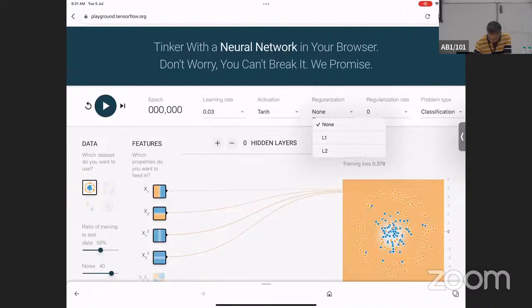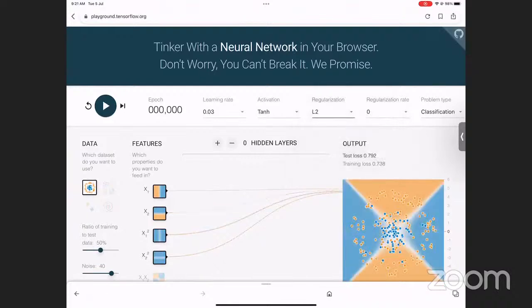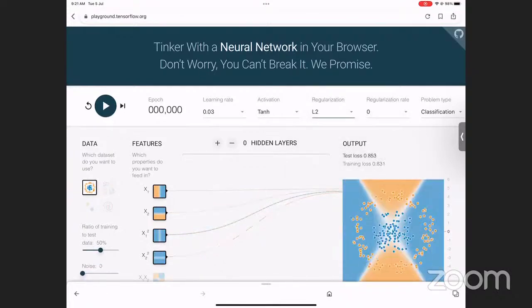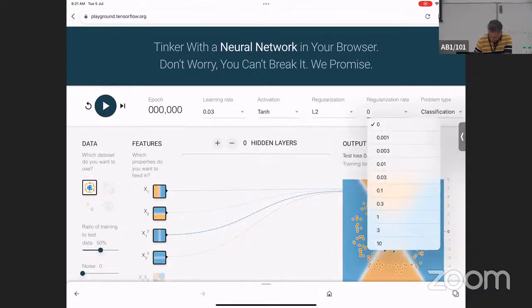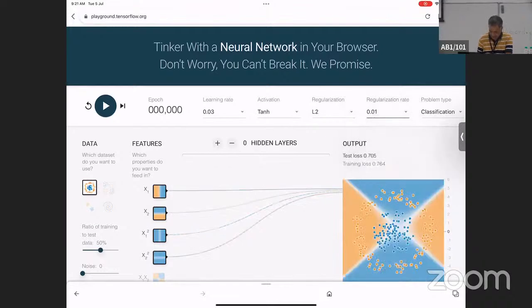And let us not add any noise to begin with. And let's use second order polynomial with L2 regularization with a very small regularization rate. I selected L2 as regularization with regularization rate of 0.01.